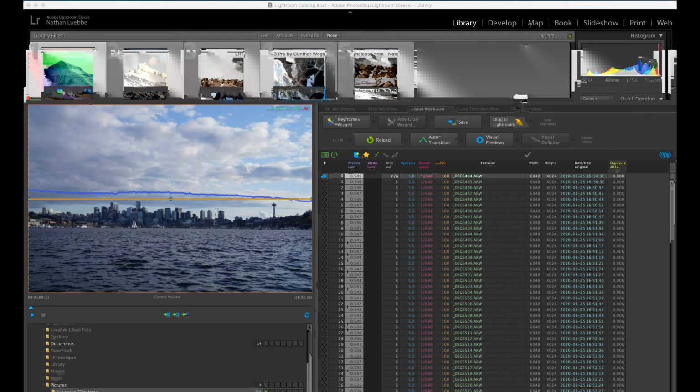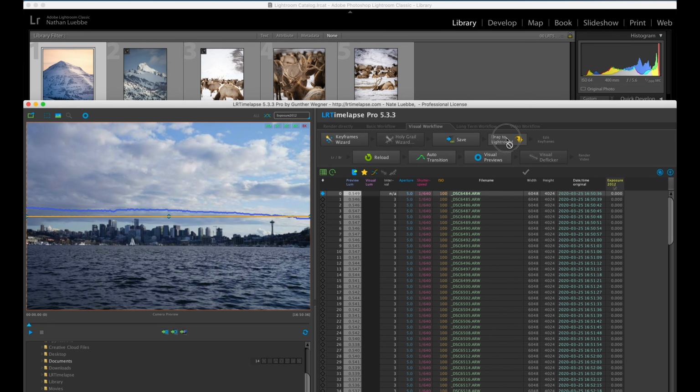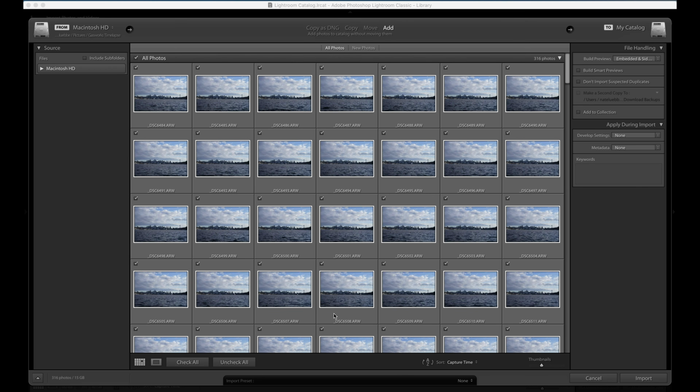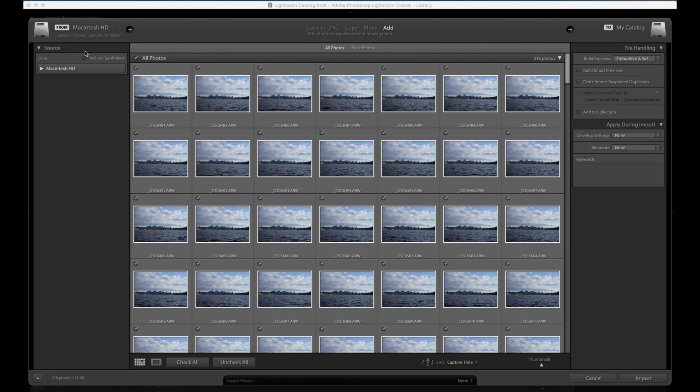Now is when we drag these into Lightroom. So I have Lightroom open in the back. I just click this button that says Drag to Lightroom and literally drag it into Lightroom. Couldn't be easier. Since these are already on our hard drive, we don't have to do any sort of importation presets or anything. We're just taking it from the HD to my catalog.